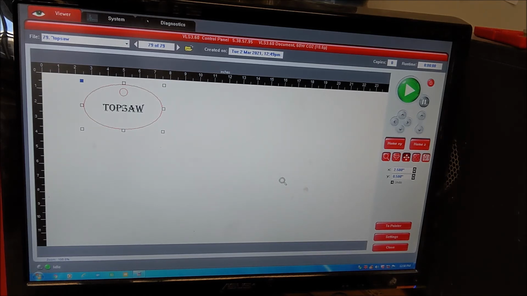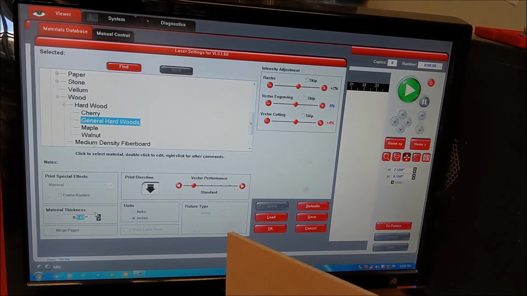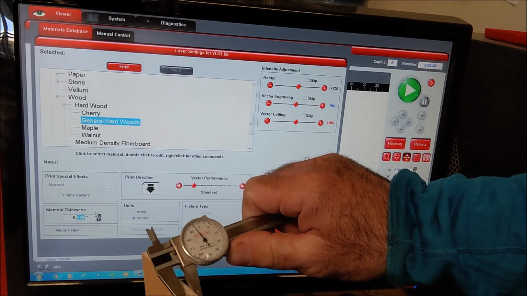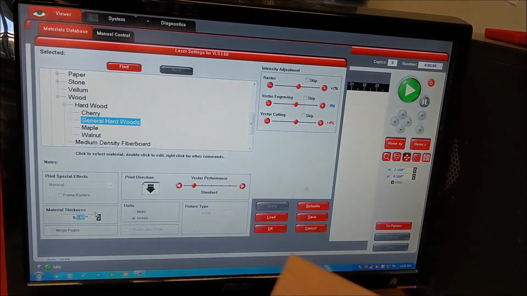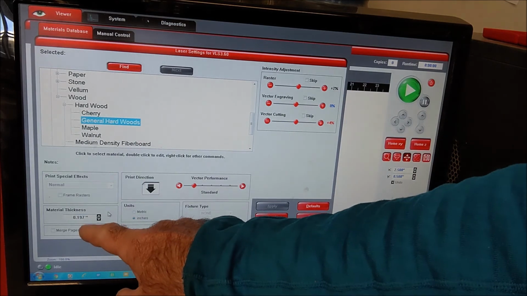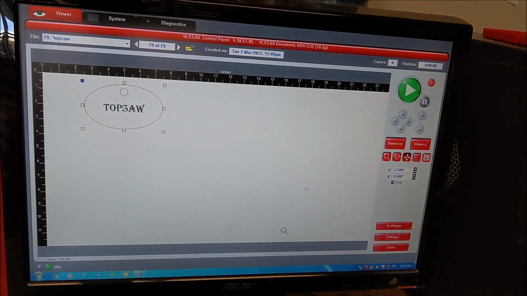Here's the most important part in the whole thing. So you have to go to settings. I'm gonna use this plywood right here. General hardwoods, I could select the actual wood. You have to select the material. And then here it is, material thickness. This is the most important part. You gotta be accurate to about 0.005". I'm gonna use a dial caliper to check that thickness. It's at 0.197. So I'm gonna take that 0.197 and put it in there. So material thickness and the type of material are the most important. I hit okay. Absolutely positively, make sure you have the vacuum on.